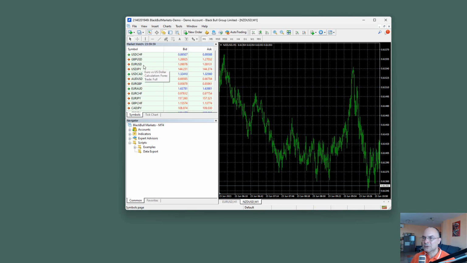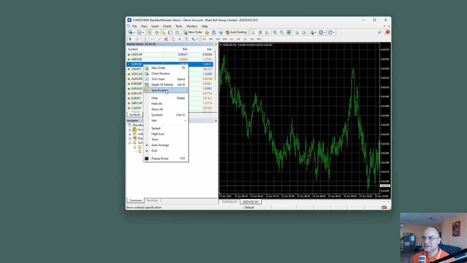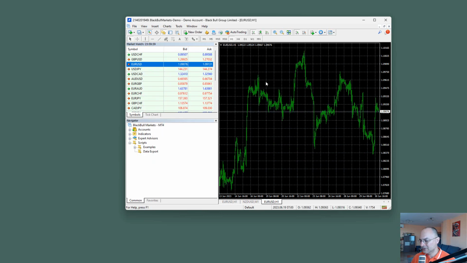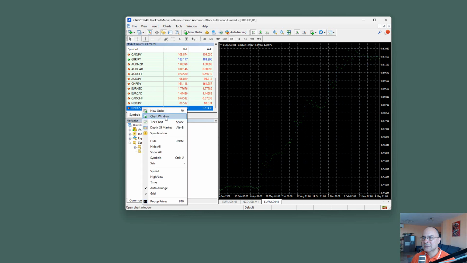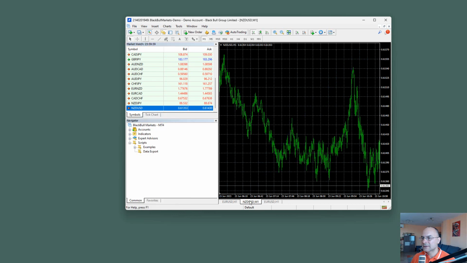Now, some brokers have more bars, some have fewer. Let's see what we have. For EURUSD we have data up to 71. Probably we can load this also for the other chart. No, it doesn't load. Anyway, this is how we have to force it to load more data.